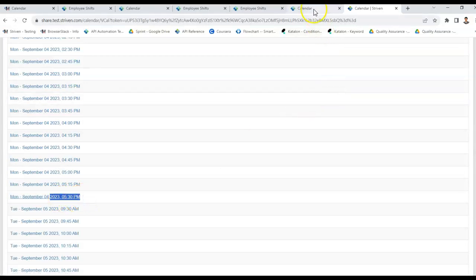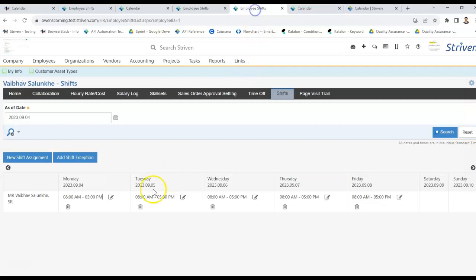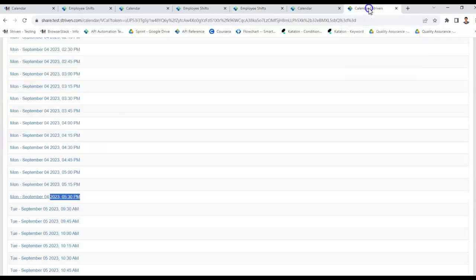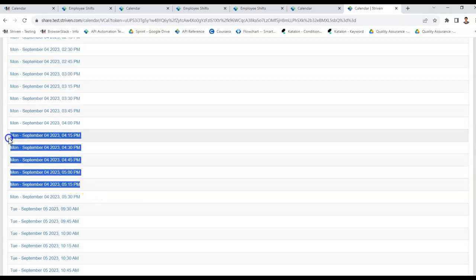This is happening even if the next day shift is more than the Monday shift, that is, Tuesday shift is till 6 p.m. or it's just 5 p.m. It is same on Monday and Tuesday. So I should only be able to select slot till 4 p.m. I should only be getting options till 4 p.m. and this slot should not be available. Yeah, that's the issue. Thank you.